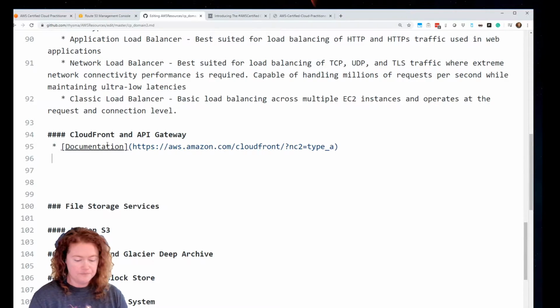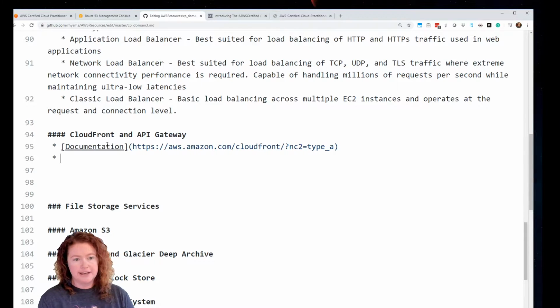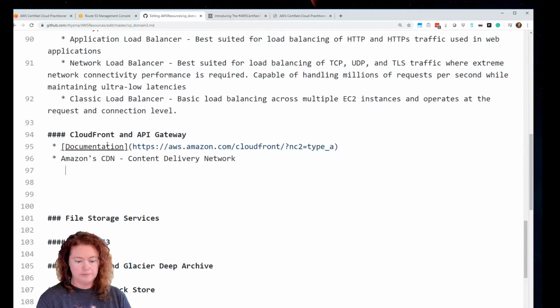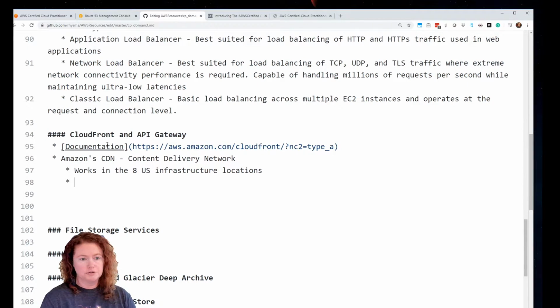CloudFront is a service that leverages the edge locations within the AWS global infrastructure. So it's a CDN, that's Content Delivery Network. It works in the AWS infrastructure locations, and there are servers around the world.